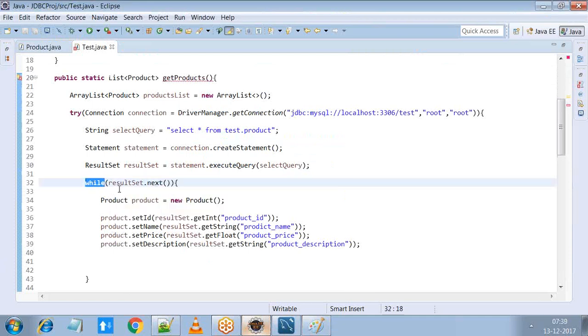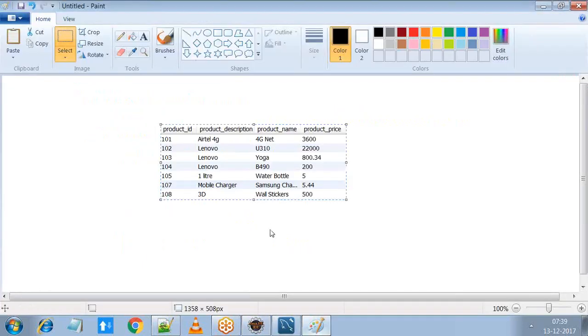We have multiple records, so we have to iterate through each record, read the data from that record, a row, and store it into a product object. So we'll call the next method here on the result set. When you call the next method, what happens, I'll tell you. Initially, in the result set object, you will have a cursor which is placed before the first record.